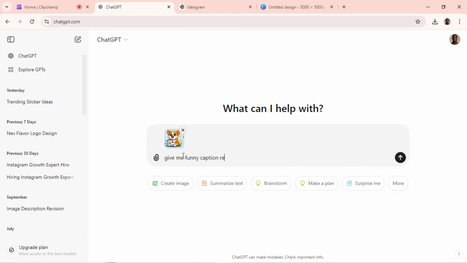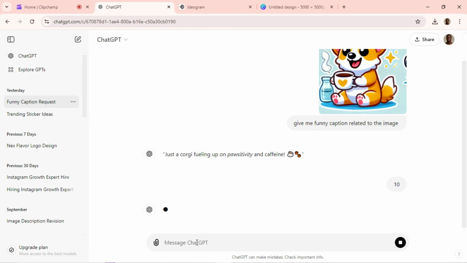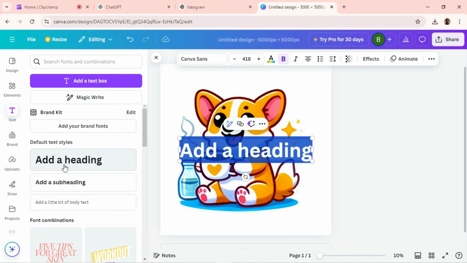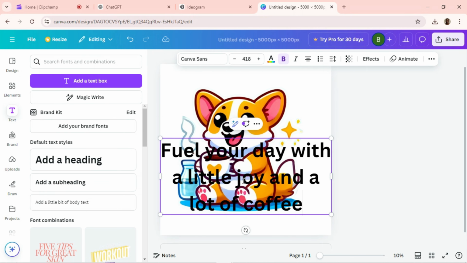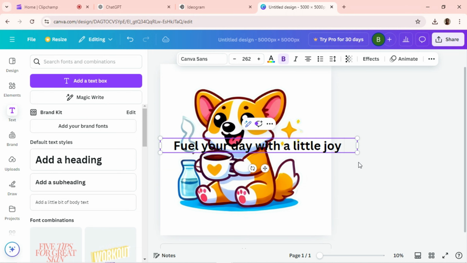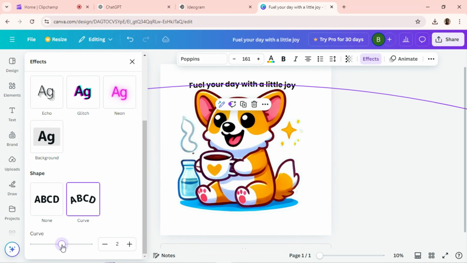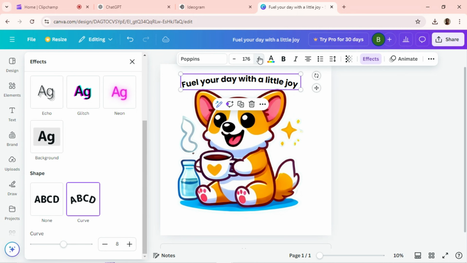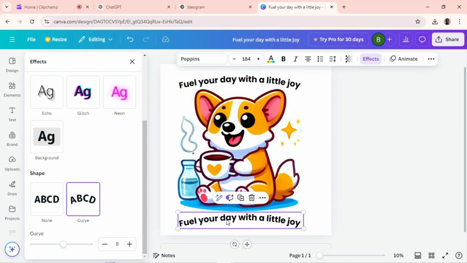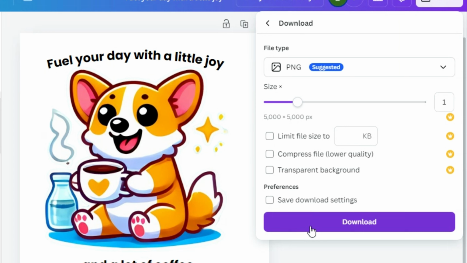Go back to ChatGPT and ask for short captions based on the prompt you used to create the image. Copy the caption, return to Canva, choose a text box and paste it in. You can then edit the font style, color, and size. Once you're done designing, click Share and then Download to save the image.